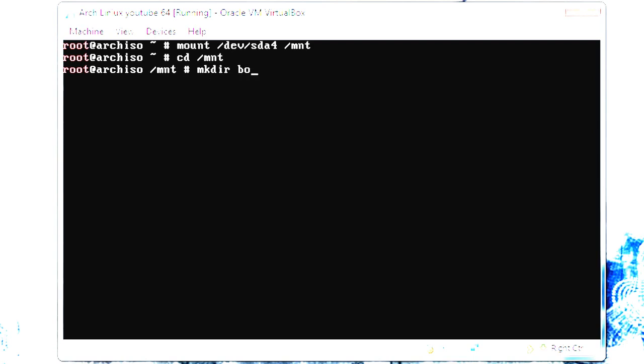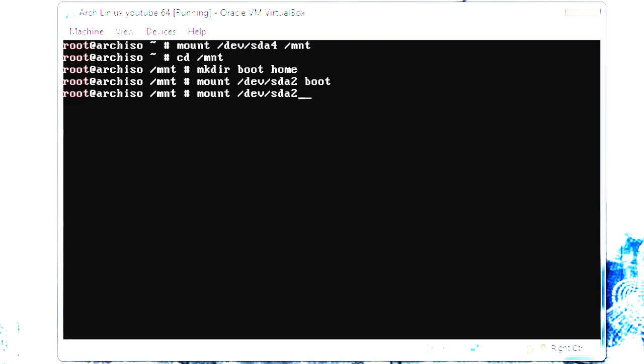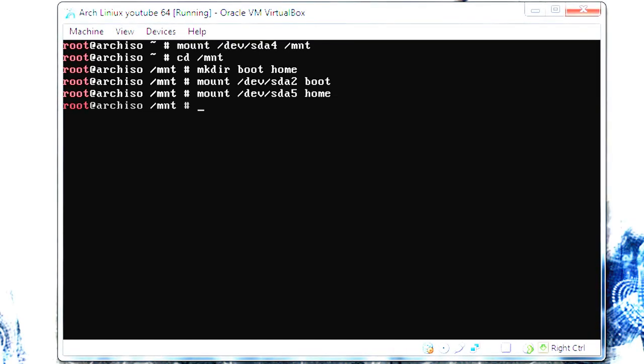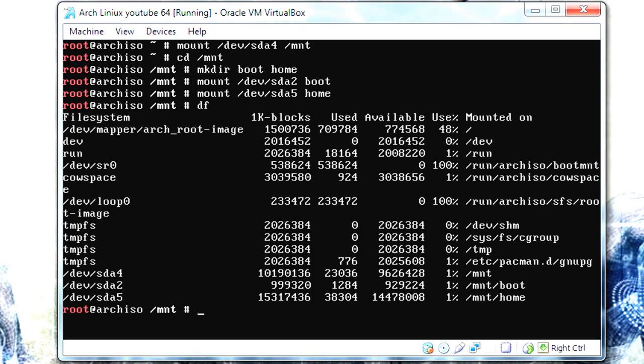Now we're going to make two directories, boot and home, and we're going to mount them respectively. So /dev/sda2 is our boot, and /dev/sda5 is our home. And if at any time you screw this up, just type df, and it'll list all of the things that are currently mounted. Pay attention to the bottom ones, ignore the top, because the top is just everything that's been loaded from the ISO, so you don't really want to pay any attention to that.